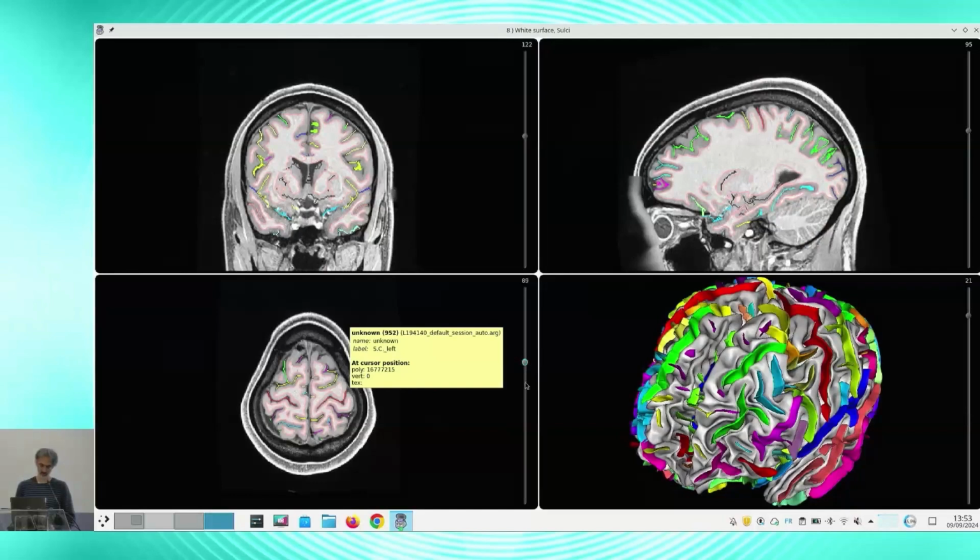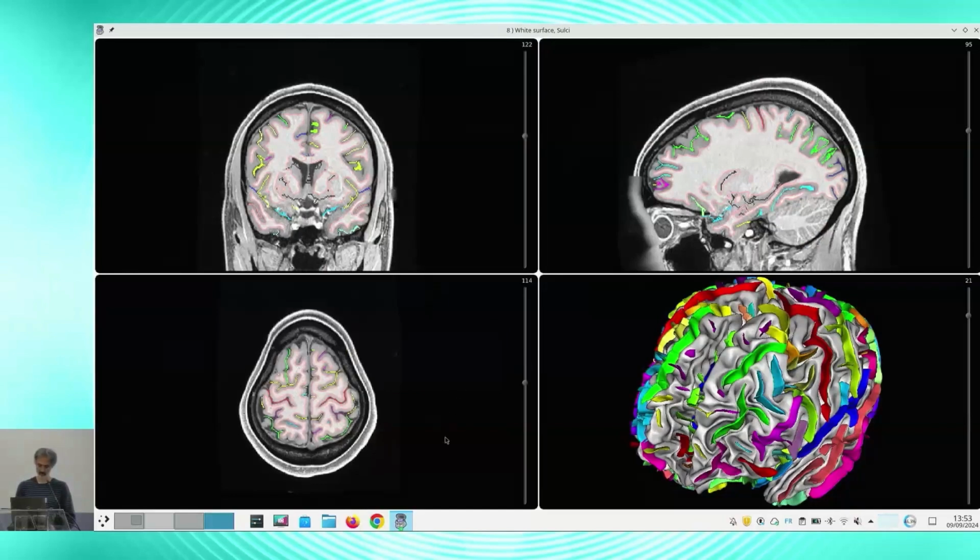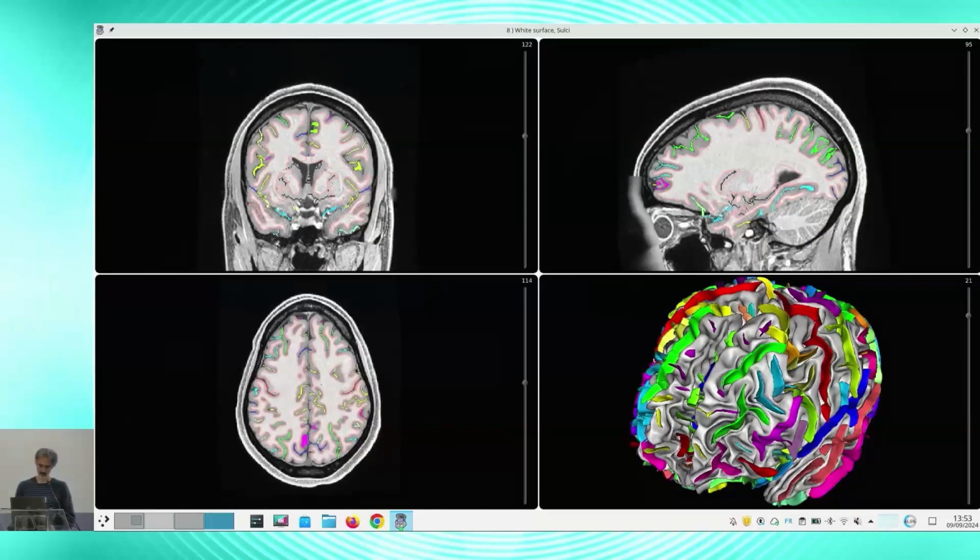I'm sorry, it's a bit slow. There are tooltips displaying the name of the sulcus also.